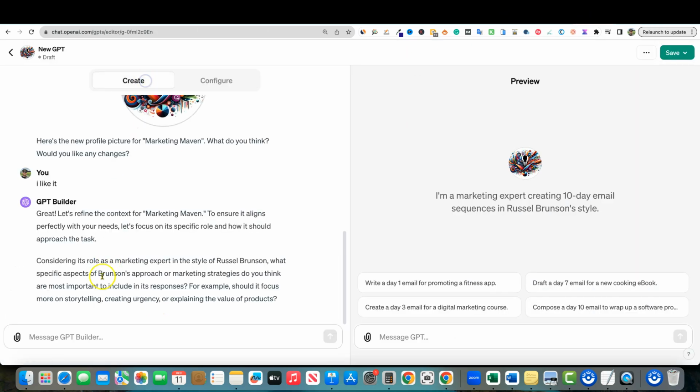So we're going to go back over to the create section. It says, great, let's refine the context for Marketing Maven to ensure it aligns perfectly with your needs. Let's focus on its specific role and how it should approach the task. Considering its role as a marketing expert in the style of Russell Brunson, what specific aspects of Russell's approach or marketing strategies do you think are most important to include in its responses? For example, should it focus more on storytelling, creating urgency, explaining the value of products? Focus on explaining the value of products and storytelling. Let's just do that this time, right? So that's different than the tool that I built.